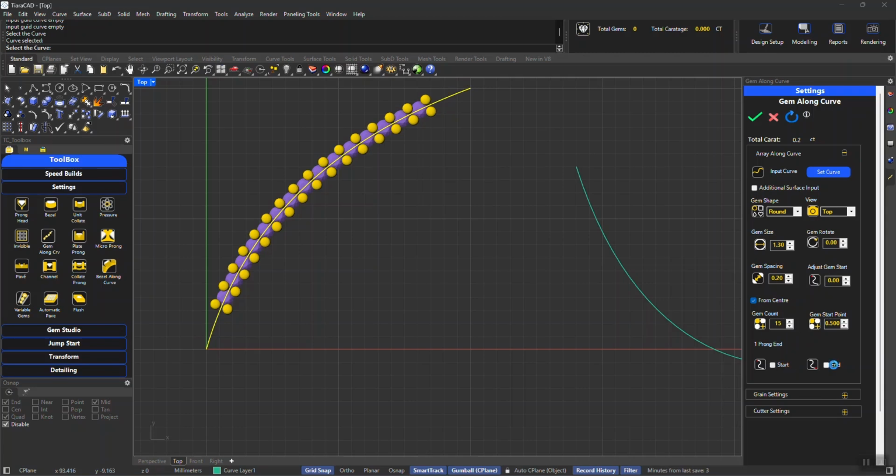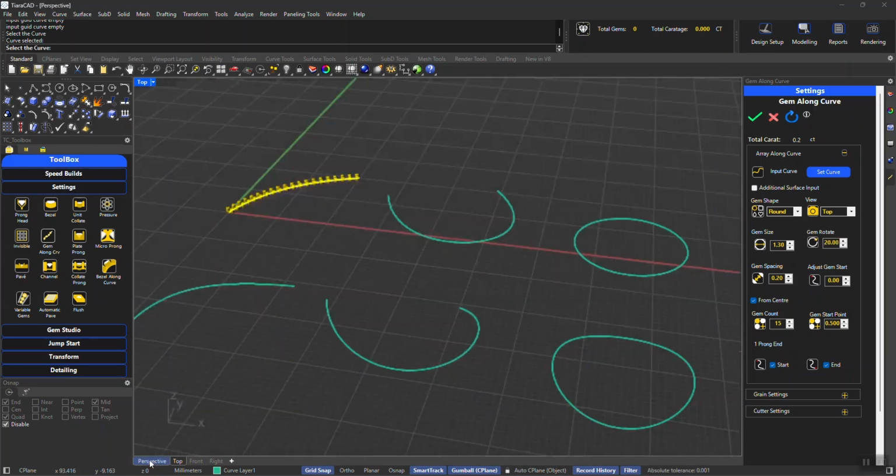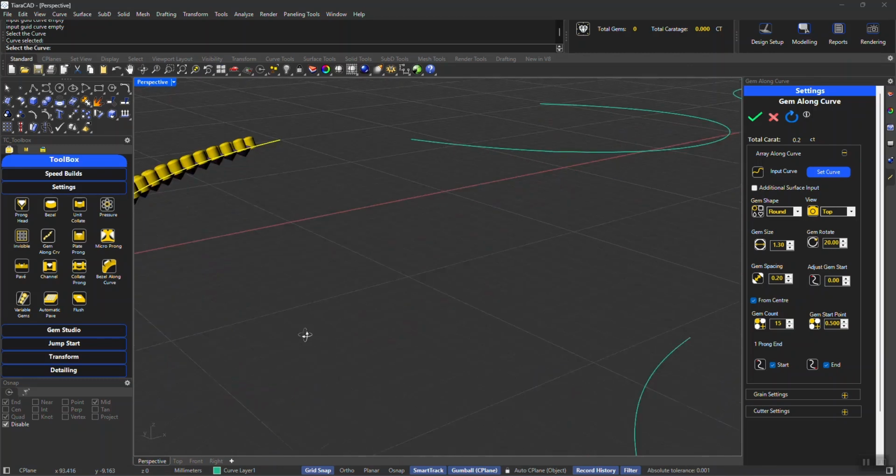I can opt for having one prong at the end. I can also opt for rotating the gems. So let's say I rotate the gems by 20 degrees and you can see they have rotated accordingly.